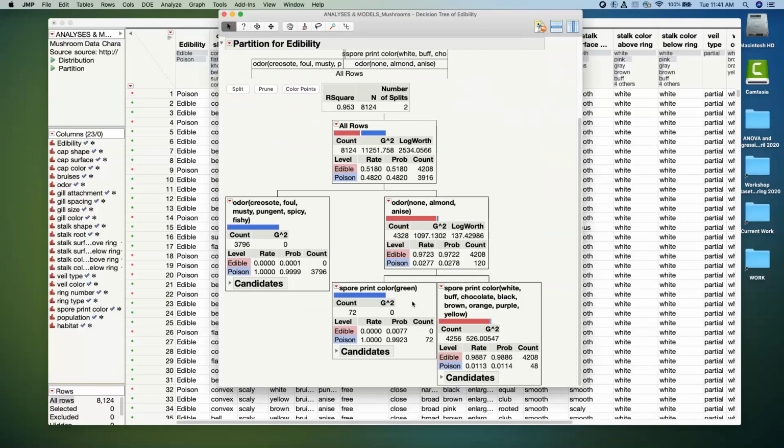22 variables across these two groupings of odor, and found out that if you split by this thing called spore print color, and it's either green or it's white, buff, chocolate, black, brown, orange, purple, or yellow, if you split by that, it turns out that there are 72 mushrooms that have a non-almond anise odor and have a spore print color of green. There's 72 of them, and all 72 of them are poisonous, okay?